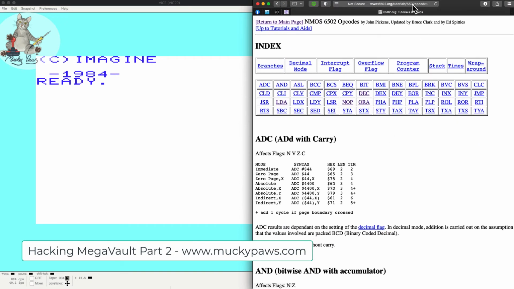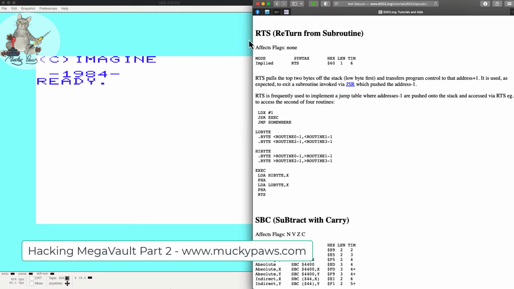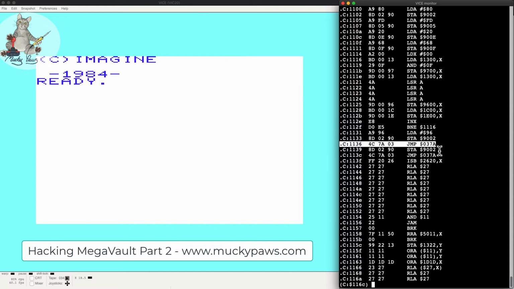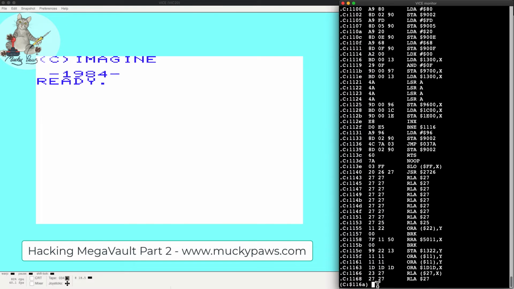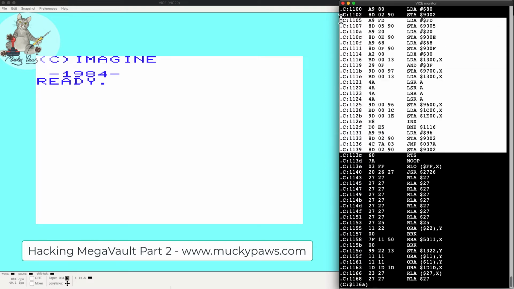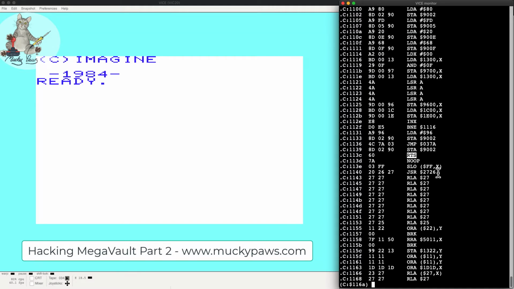So we go back to our little table here, 6502 opcodes. We look for RTS here, and we know that it's $60. So we basically need to poke 1136 with $60. So we can assemble here at $113C RTS. And there we go. We've initialized the screen, and then we're going to return control to our program hack.